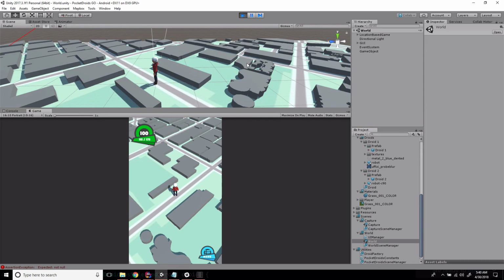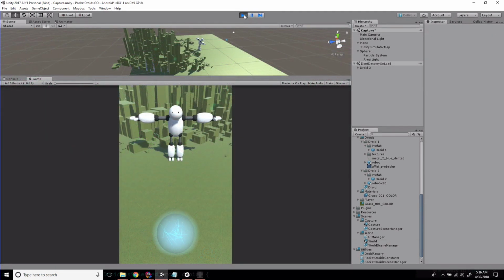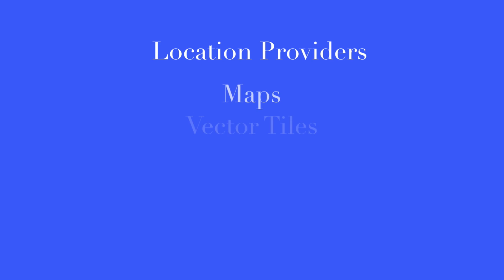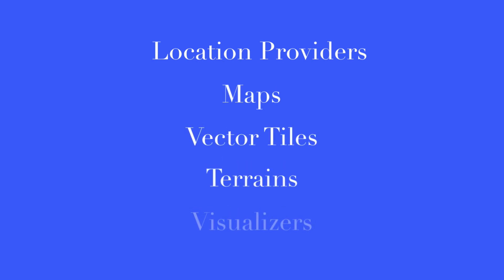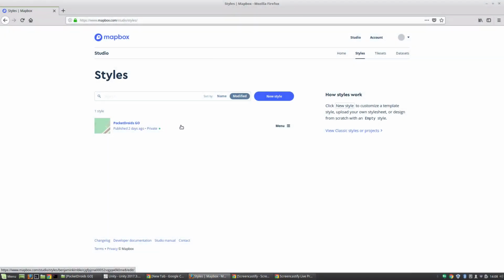You'll build a main world scene with a location built in, as well as a capture scene where players can attempt to capture rogue bots in the wild. You'll be introduced to location providers, maps, vector tiles, terrains, and custom visualizers, as well as their amazing Mapbox Studio tool for beautiful centralized custom map styling.